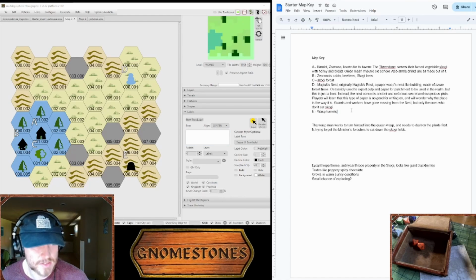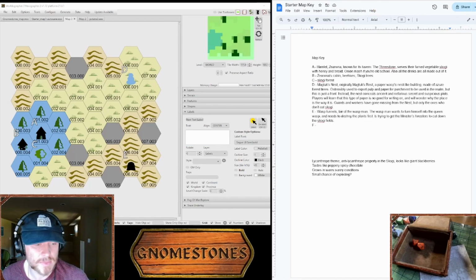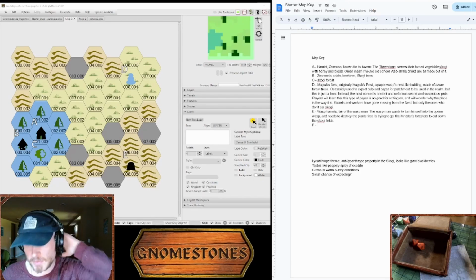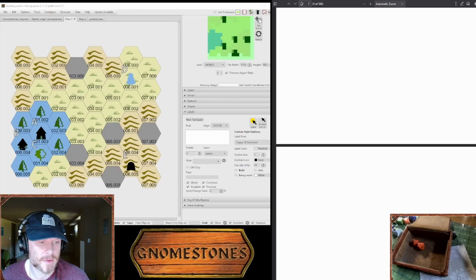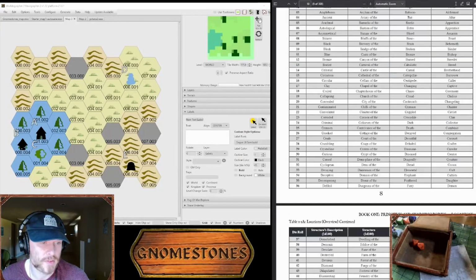The wasp tunnels, lair of the wasp man. We want something that's a little bit chaotic or wild, I think. A little bit different. And something that could be used by the players, maybe, an item type deal. So let's go back to the Tome of Adventure design, I think. Right from the top.